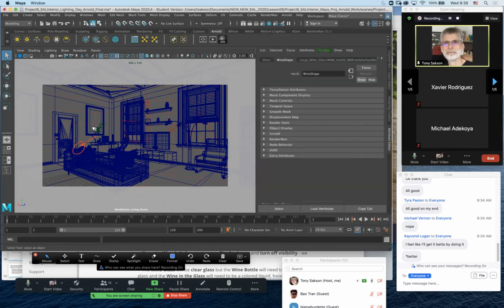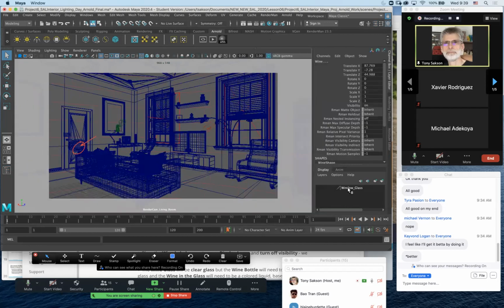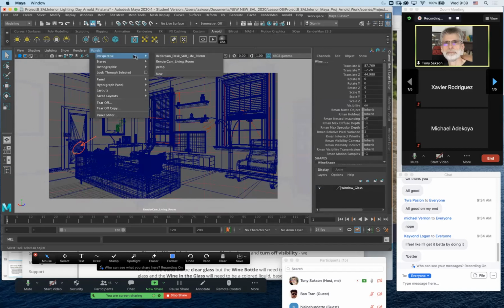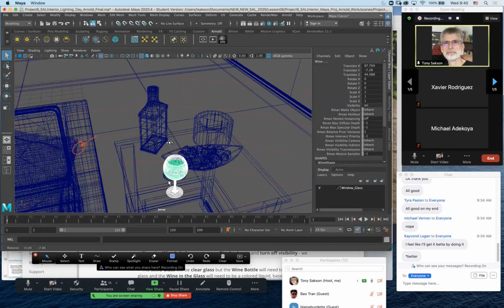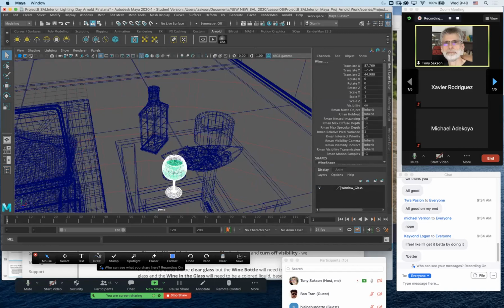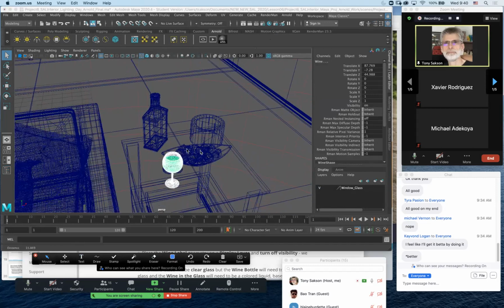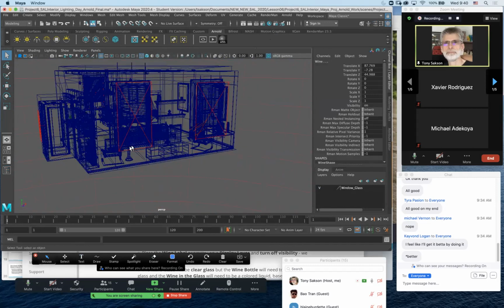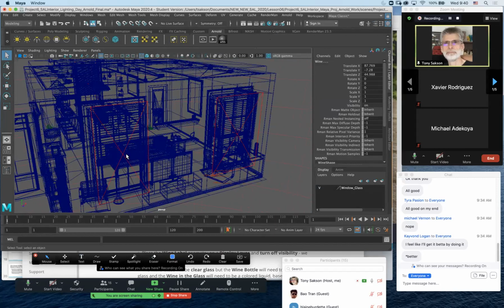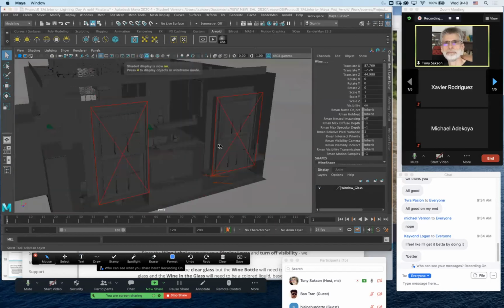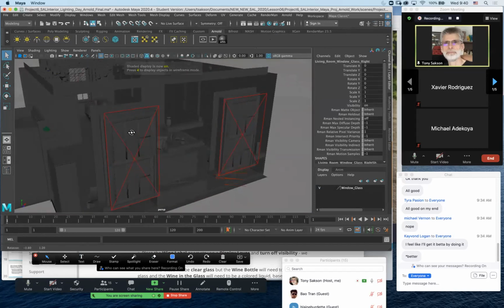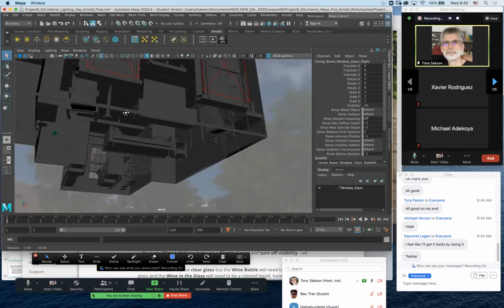All right, so the windows. Windows are on a separate display layer. Window glass. Turn visibility on. I'm going to go to perspective. And let's kind of zoom outside. Going to go to shaded mode. So there are my windows.